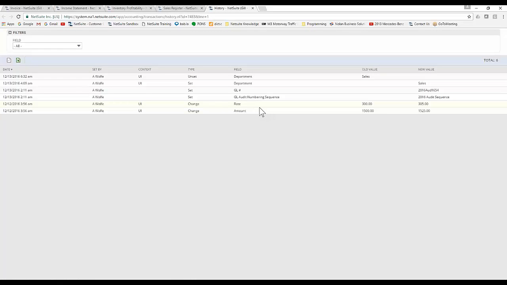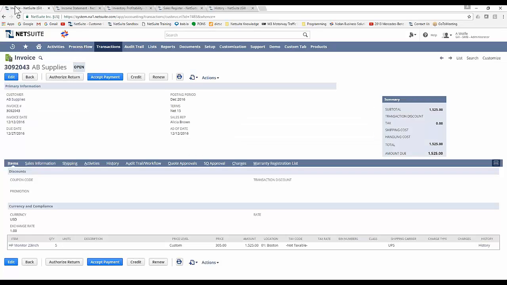Here, we have the line level system notes. So we see again that the rate has been changed from 300 to 305, which creates the total difference we reviewed earlier, from 1,500 to 1,525. Everything is visible here. There's no mystery. You can find everything within the system. The system is basically holding all the information for you. You can also use saved searches to look for more information. There's no problem using the audit notes. Everything is held within the system.